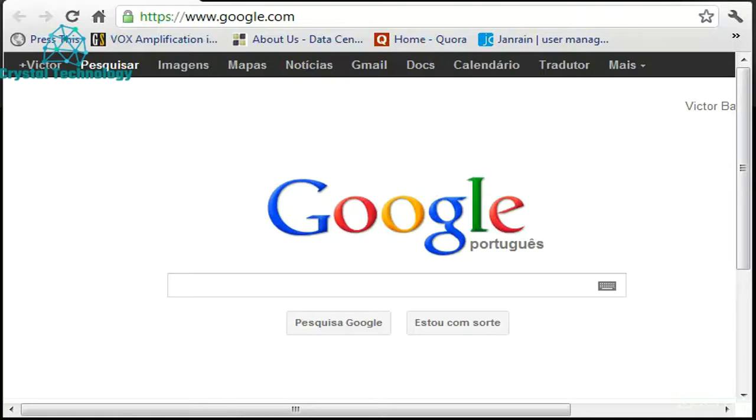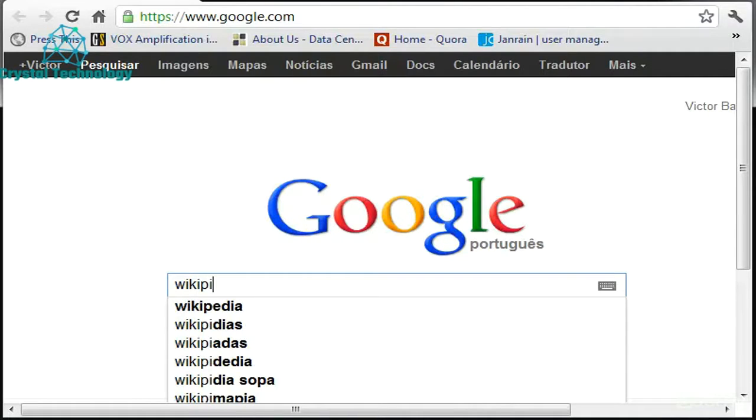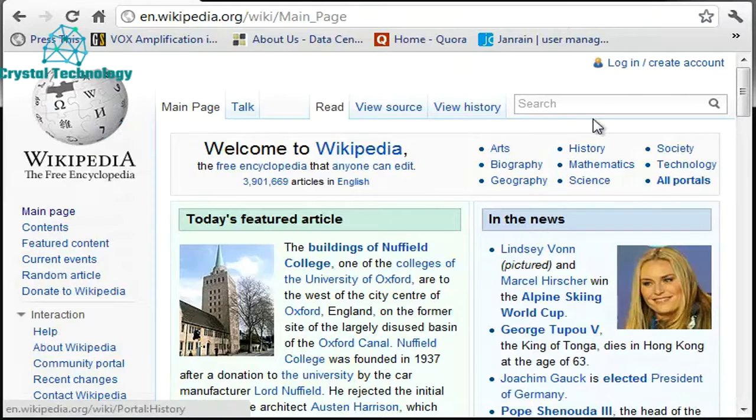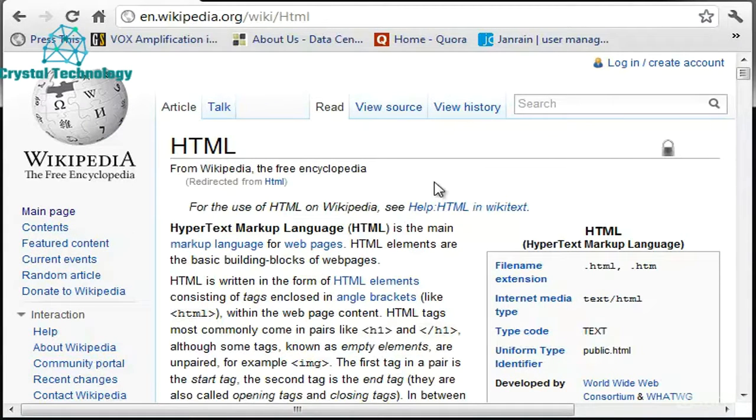So the first thing I want you to do is to open your browser, and throughout the course you can use whatever browser you want on your computer, either Chrome, Firefox, or Internet Explorer. Okay. You can open your browser now and go to Google and type Wikipedia. Let's go to Wikipedia and let's search for HTML first. So type HTML and here it is.